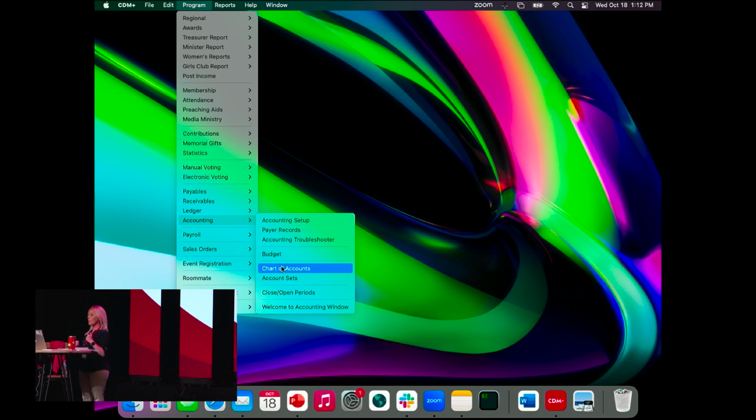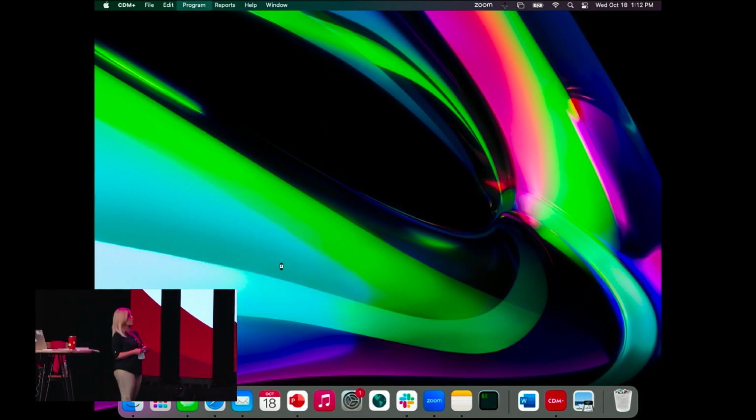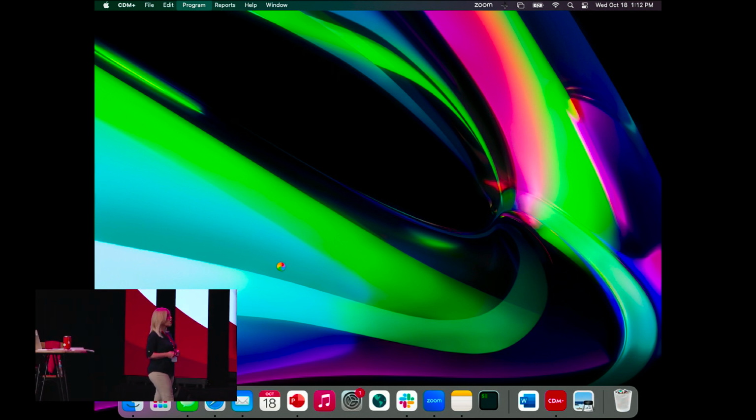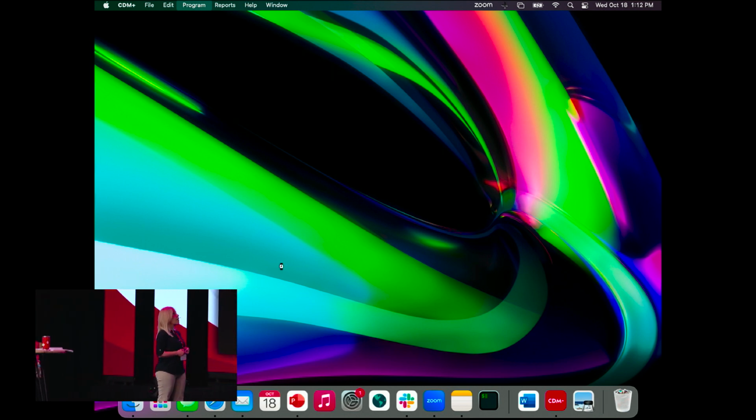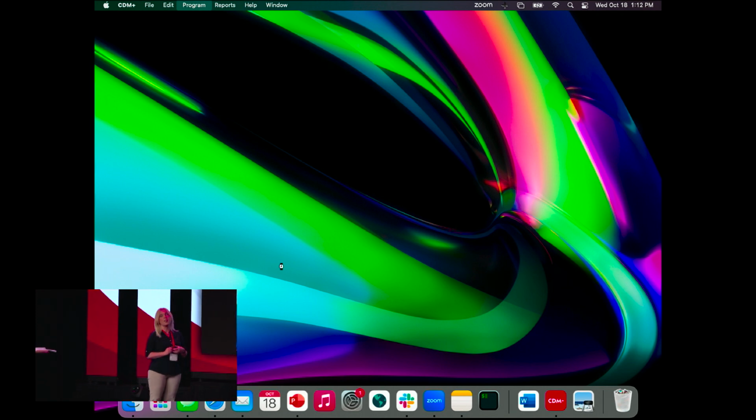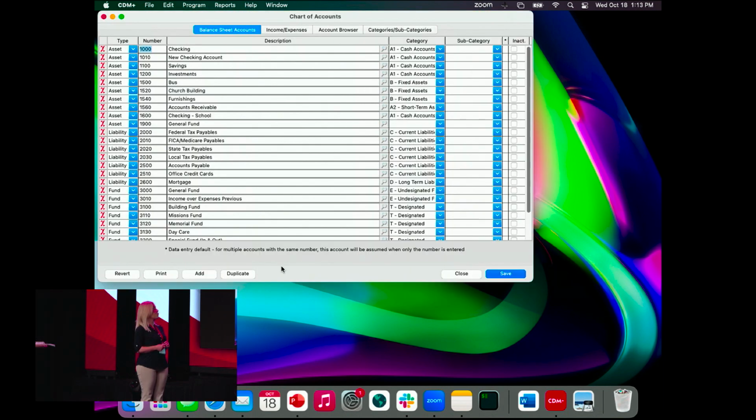So if you want to go through program accounting, and then you can do chart of accounts, if you have the buttons up, you can use that button. There are some things in this window that are super important, and then some things that are very helpful in another reporting window for your chart of accounts.